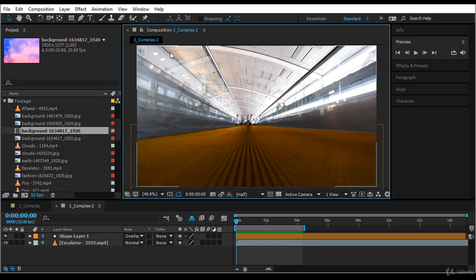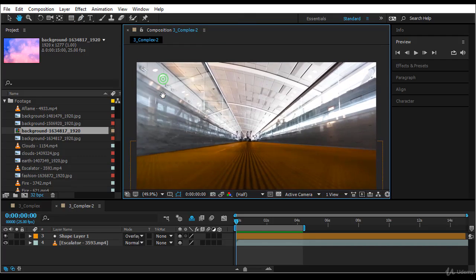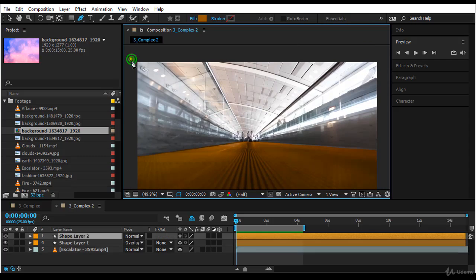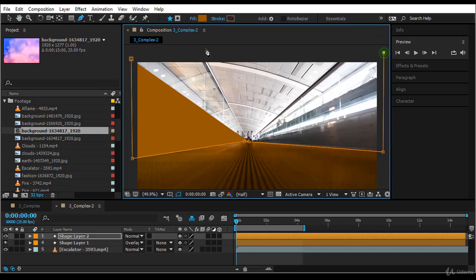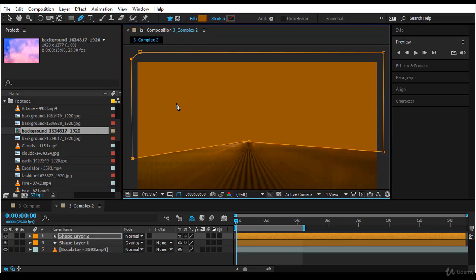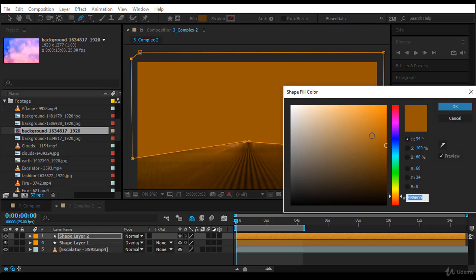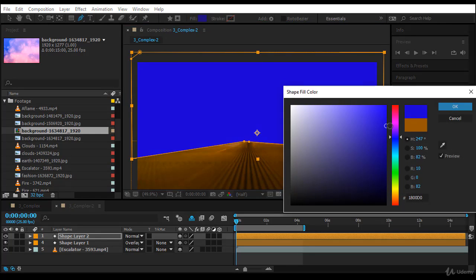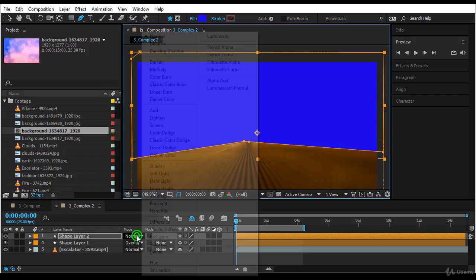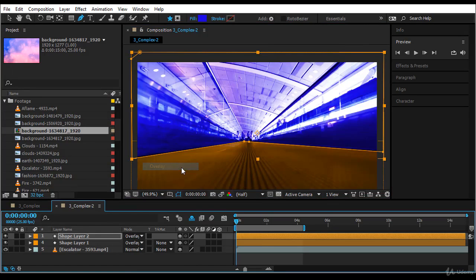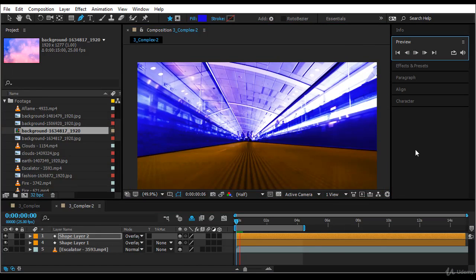Fine. Now let's do it above. We take the pen tool again and we do another shape, for example, like this. Okay, not to be very precise, boring. And we take it here and here. Cool. Now I change the color. Let's take it to blue. Let's make a contrast. Put some gray inside and say overlay. And here you are. Now you have created a whole illusion.